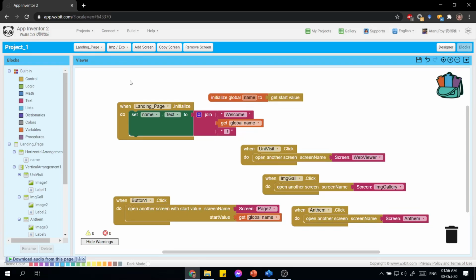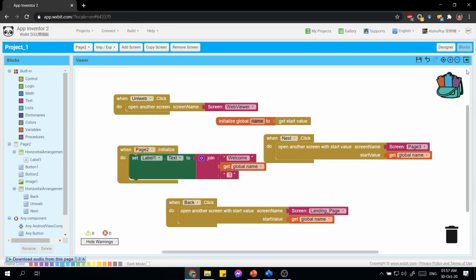I hope that makes things clear, which means if you set a global variable here, this variable can be accessed from any function or any procedure inside this page, but outside of it, no, you cannot. So that's that. So we are just moving on to the next screen, which is page 2. Let's head over to page 2.